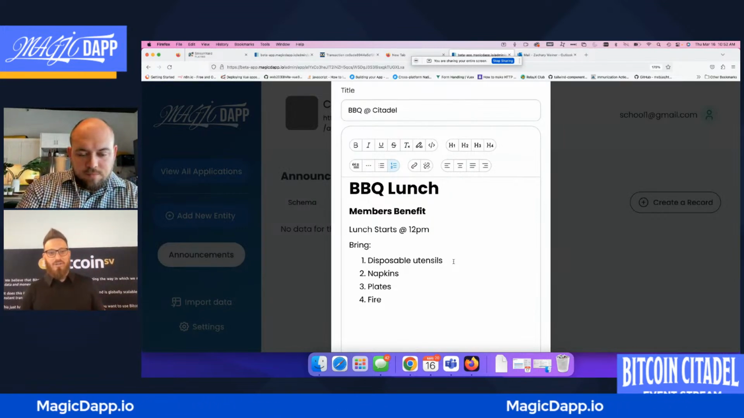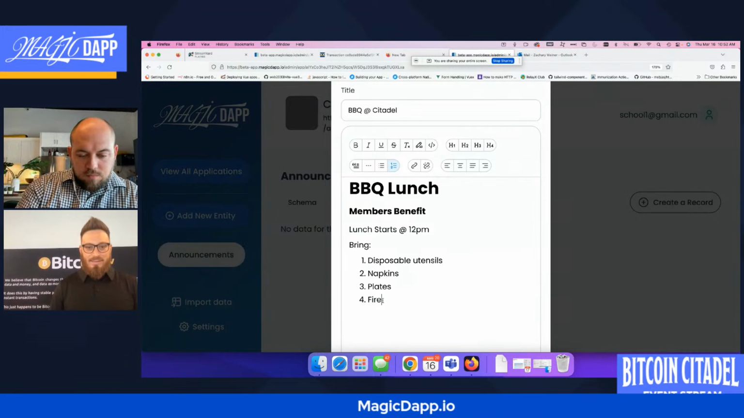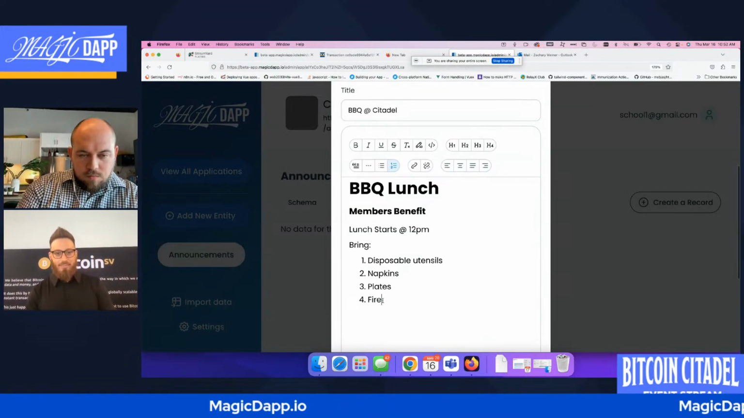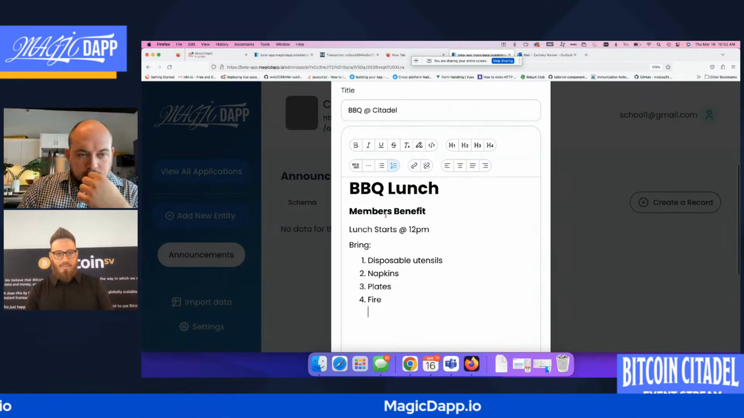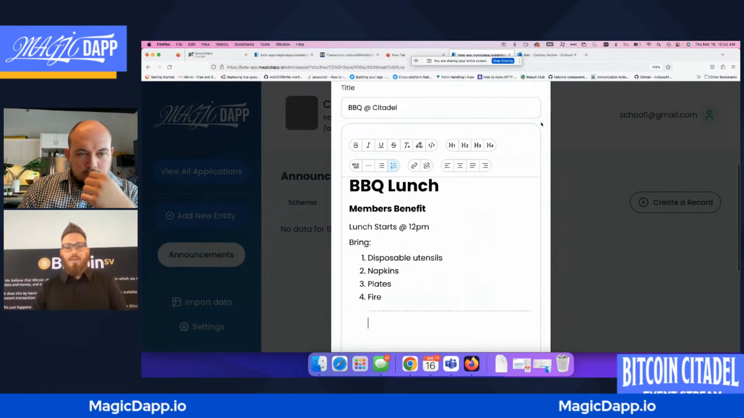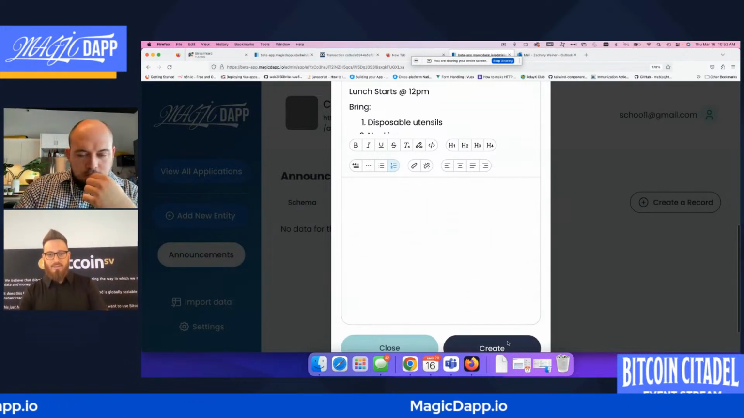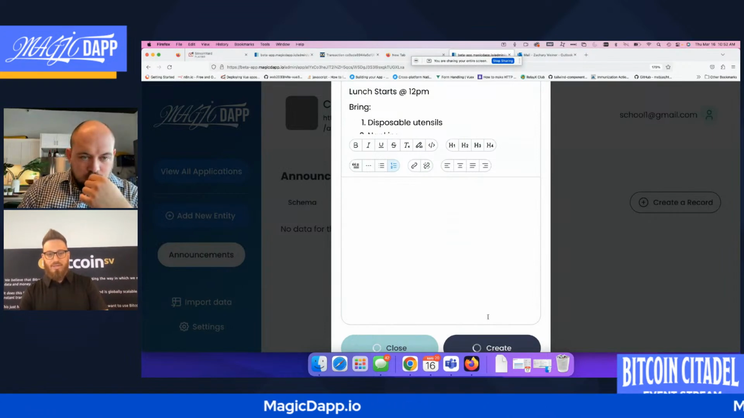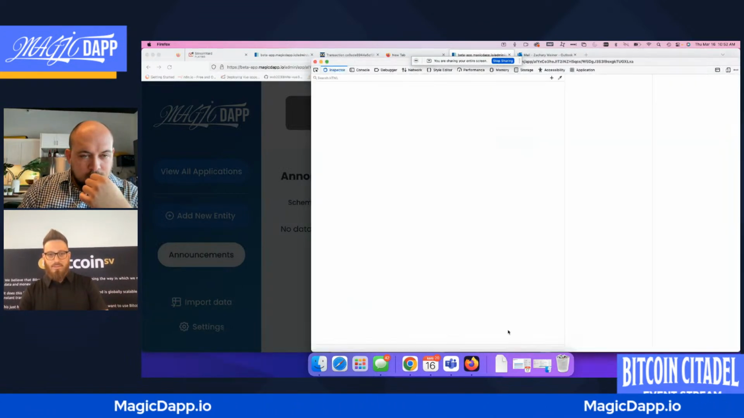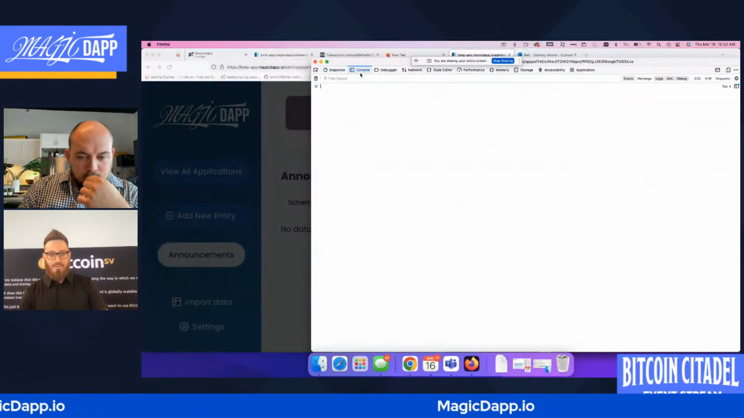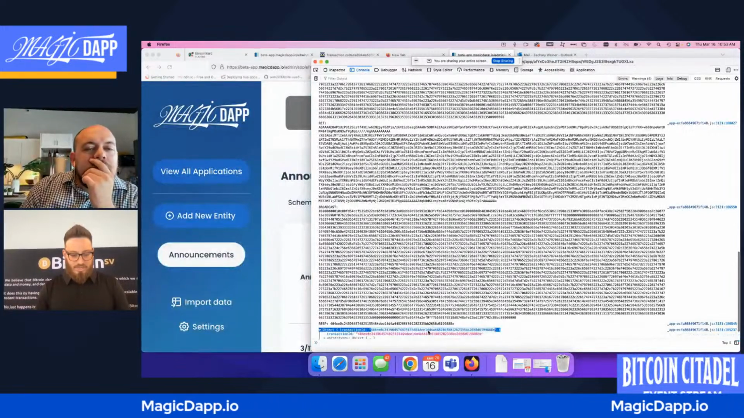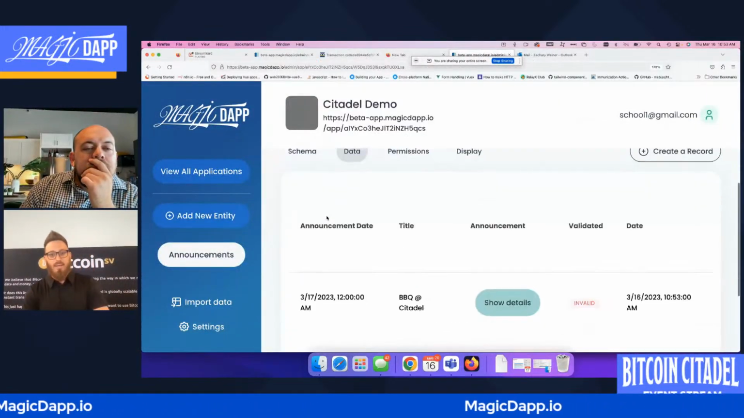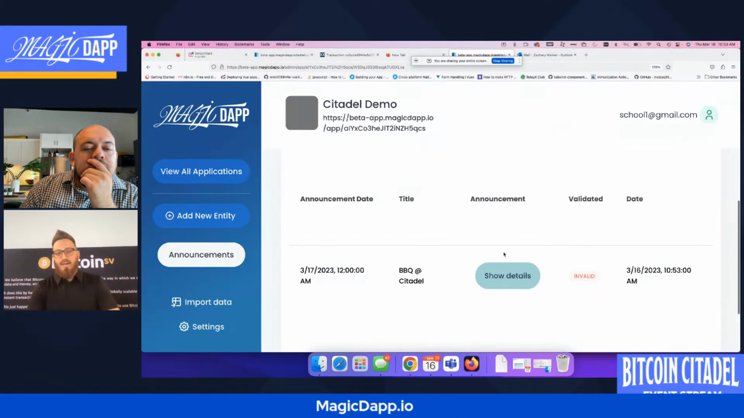But basically what I'm really just trying to drive home here is that this rich text editor field type has a lot of value, and can do things that plain text might not necessarily be able to do. And then when we save this and it gets put on the blockchain, let me get a transaction ID from that. Number one, we can check it out here. So we have the record of this.